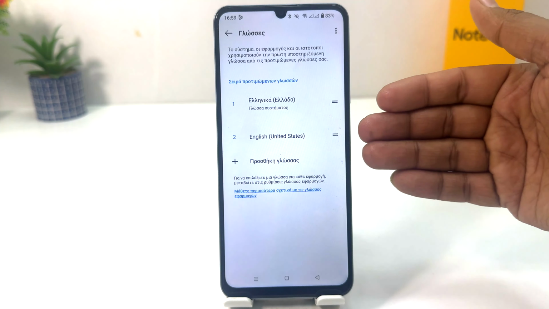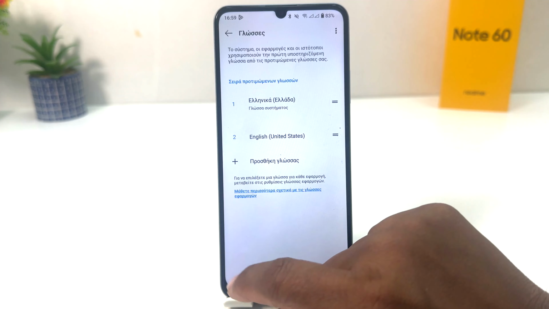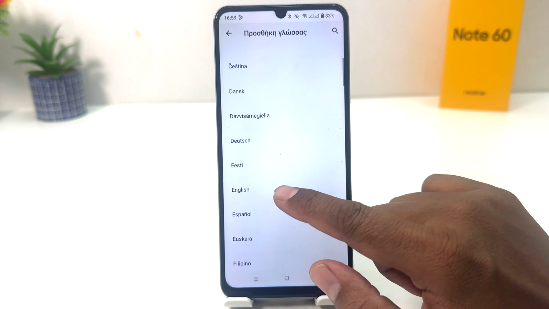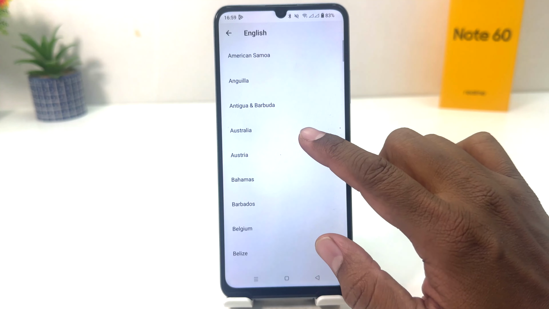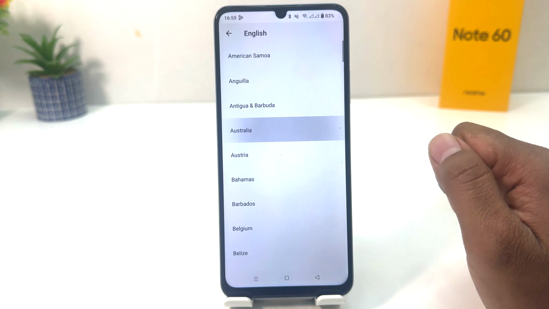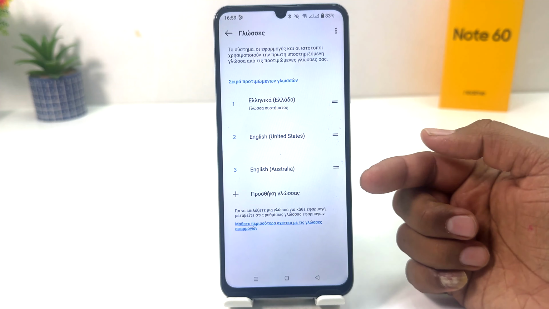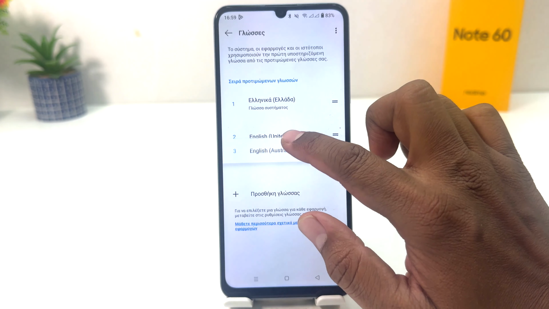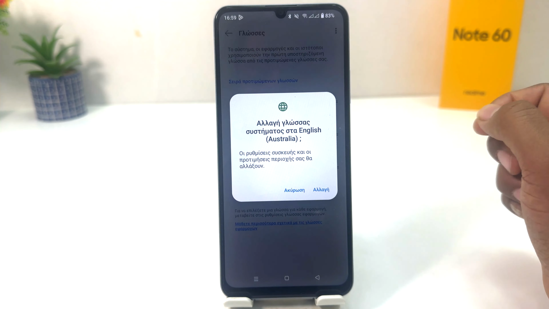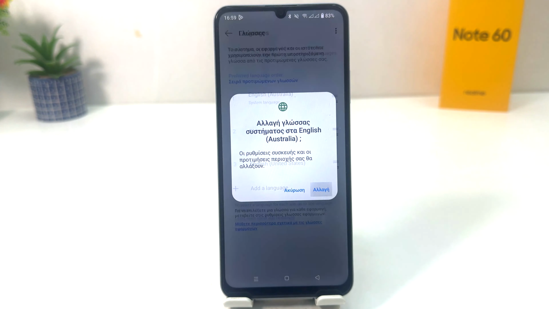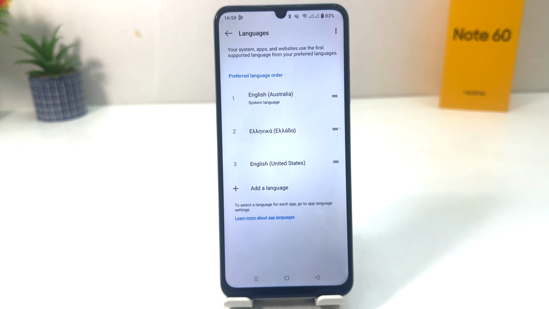If English is here, it's great. If not, you can click this plus icon and select the English language you want. So I'm going to choose English, and I'm going to choose English Australia, and then it's going to be added here. And if you decide to set it as the default language, you can just simply hold it and bring it over there, and it's going to appear. You can make it here Change, and that's going to set your phone from some unknown language to English.